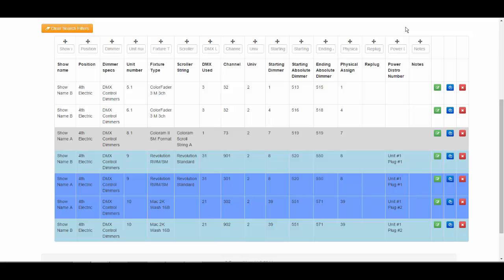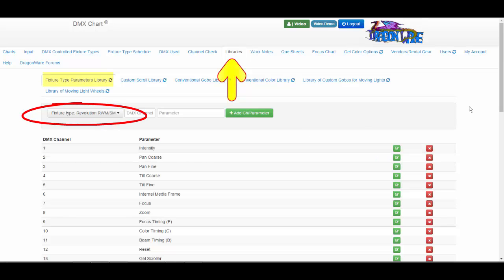From the DMX Controlled Fixture Types tab, you can edit each line of data with these buttons: Edit, Copy, and Delete. The last feature on the DMX Controlled Fixture Types tab is viewing any fixture in the Fixture Type Parameters library. Clicking on a fixture type in the spreadsheet will take you directly to that fixture type in the Fixture Type Parameters library.